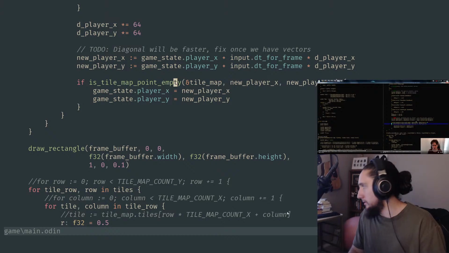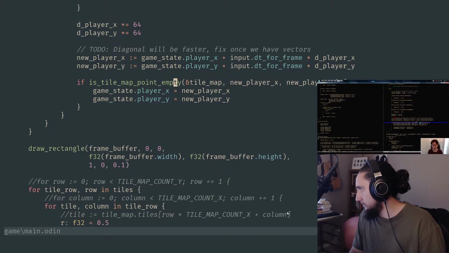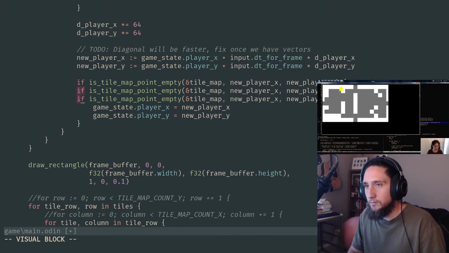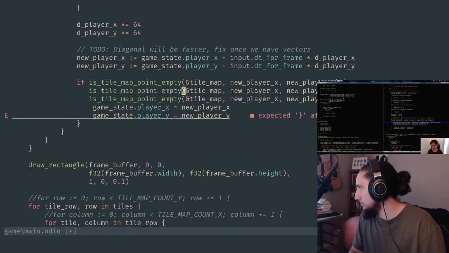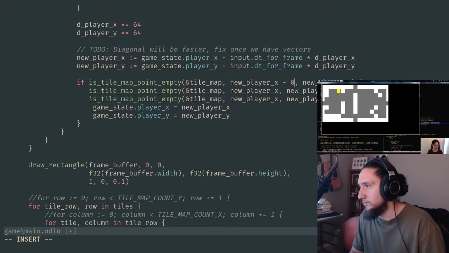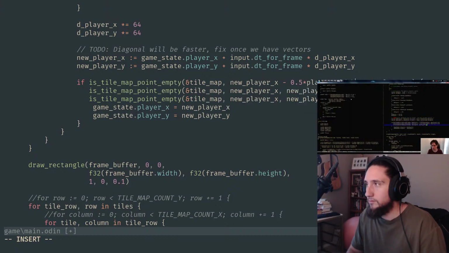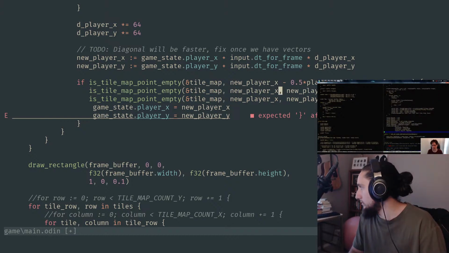Let's test a bunch of different points. Let's test the new player x minus half the player width. That would be this corner of the player. And let's do the other corner as well. It's going to be here. Of course, I have to move him out of there first so he doesn't get stuck. We'll test all of those, and they all have to be in an empty space in order for this to work.